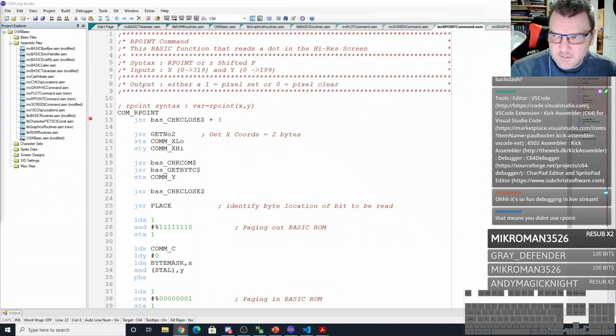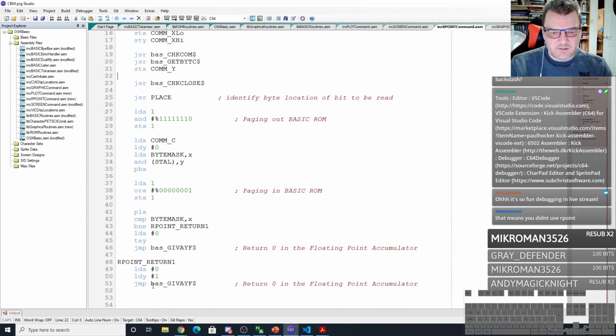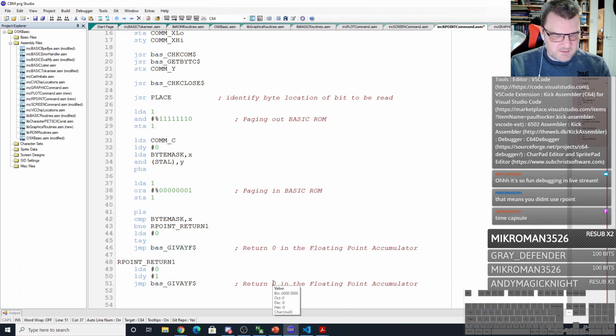Well, here's a bug for me to fix as an adult. Oh dear. I'll figure it out. I think it's something to do with the end result. Maybe I'm putting it in the wrong floating point accumulator, because there's two floating point accumulators. There's accumulator 1 and accumulator 2.